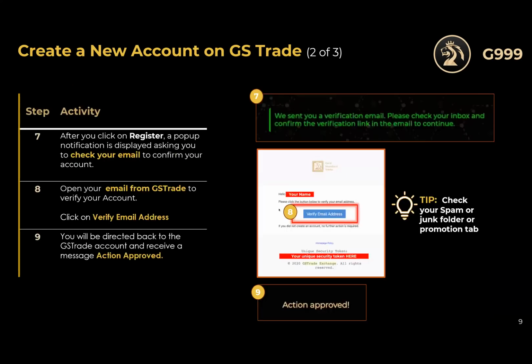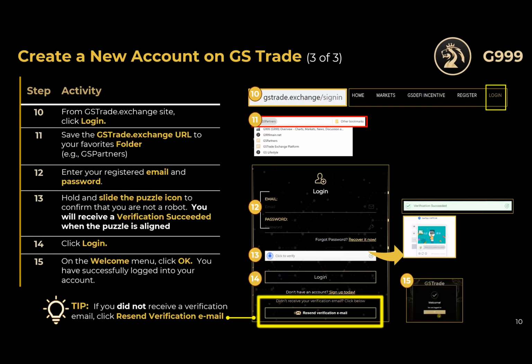Once you click register, you're going to be given a pop-up that says, we sent you a verification email. Please check your inbox and confirm the verification link in that email. Please check your spam, junk folder, or promotional tab. And once you find that, save that email to your favorites or to your contact list. And you're going to click on verify email from within that email. And then once you do that, you're going to get a pop-up that says action has been approved. So now you have an account on GSTrade.